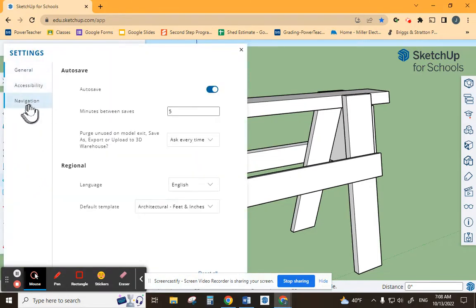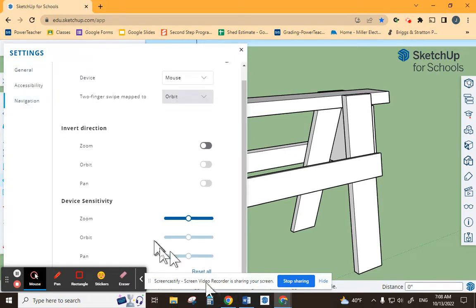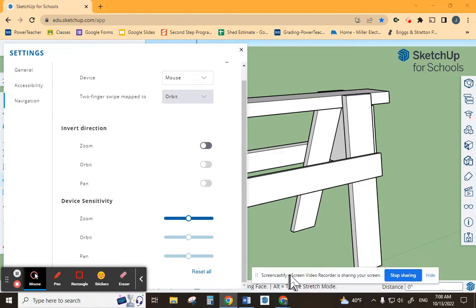and then on the left-hand side, I'm going to go down to Navigation. And your settings need to look exactly the same as mine. So hit pause, look at this, and please cross-reference. So devices, mouse, two-finger swipe map to orbit. This is turned this way. Zoom is there.